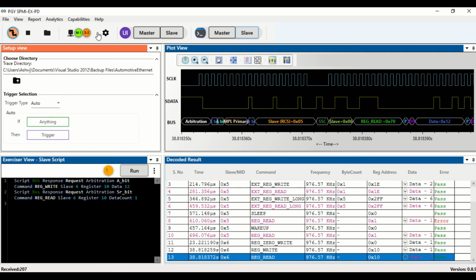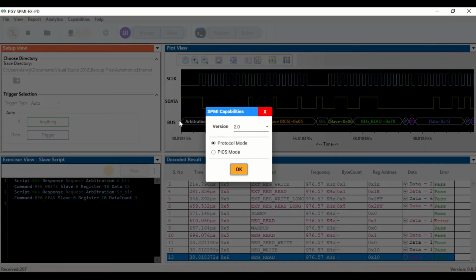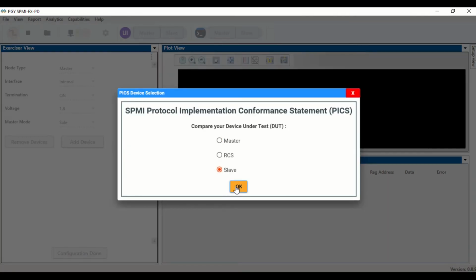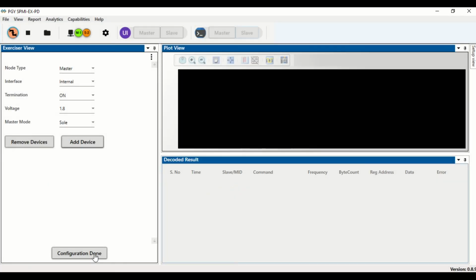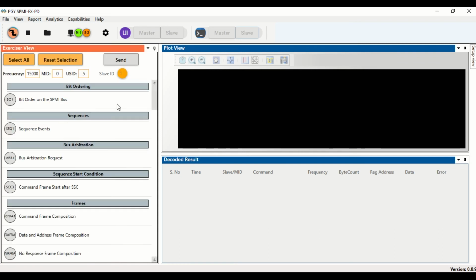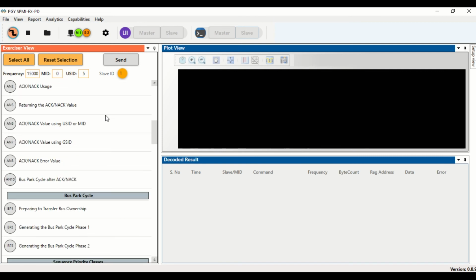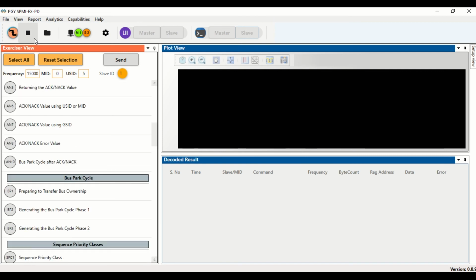The Exerciser and Protocol Analyzer supports optional protocol implementation compliance statement testing. PIX ensures design teams can be assured of their designs to be as per SPMI specifications by performing in-house testing, thereby speeding up time to market of their products. Reports can be generated for documentation purposes.